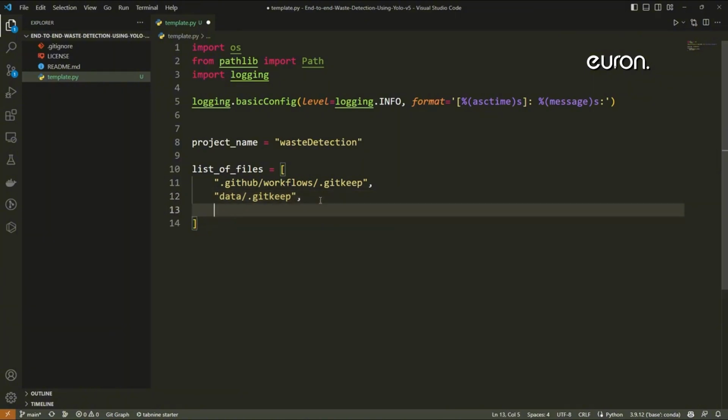Now with that, I will create my project working directory first of all, which is nothing but the project name. First of all, I will define one f-string, and inside that I will pass it here, and inside that I will create one file called __init__.